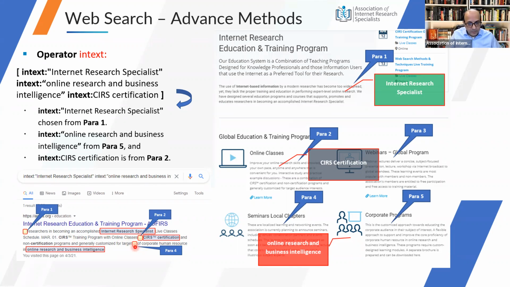That says that the third, the online research and business intelligence search term, is actually in the fourth paragraph. It is only bringing to your attention the fact that this is a separate paragraph that contains this set of search terms. So this is quite common in your search results. That's how the information comes.